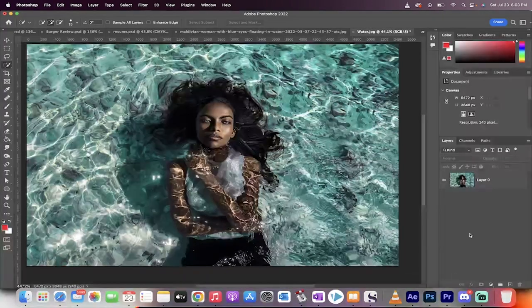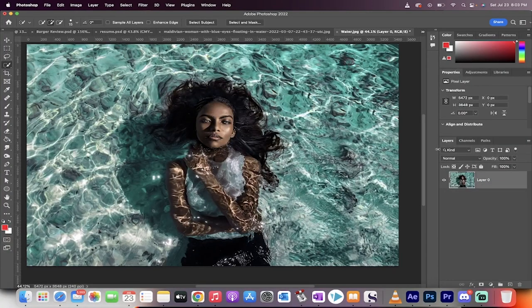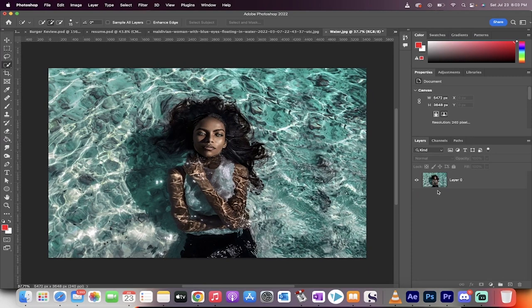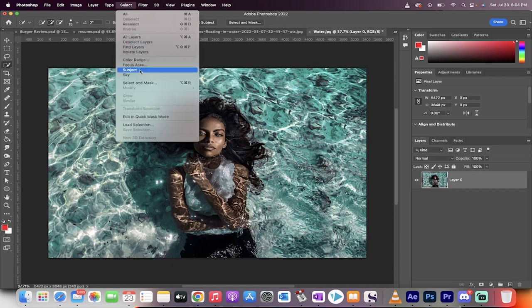Here we go. Over to Photoshop, I've got an image here, and I've got this nice lady, and she's just sort of hanging out underwater doing her thing. What we want to do is select this subject, cut her out, and have a second copy. So here's what we're going to do. We're going to click on the layer, head up to select, and then go to select subject.